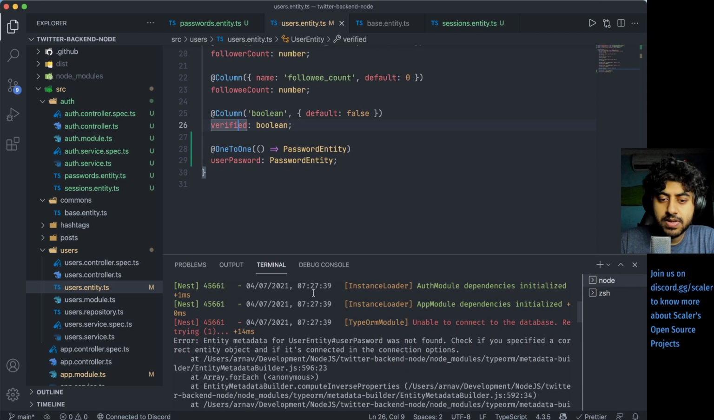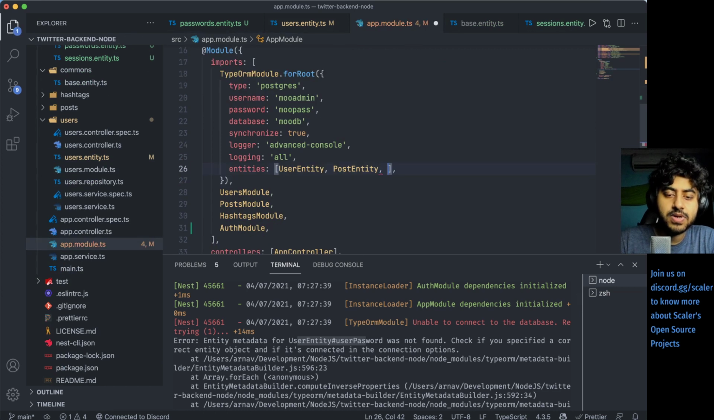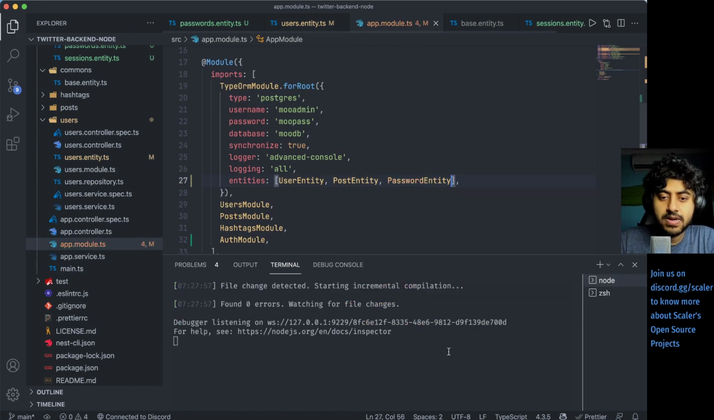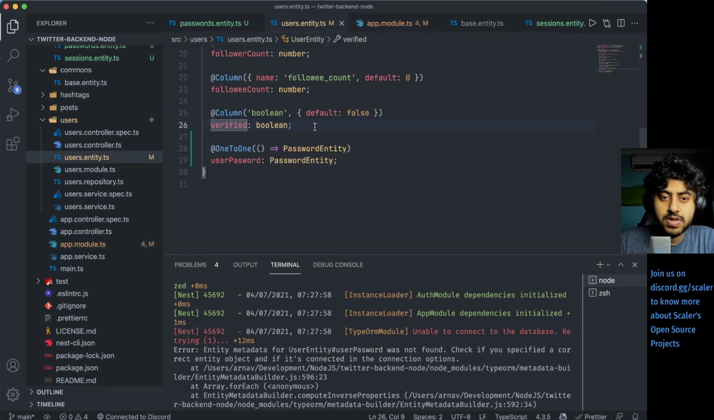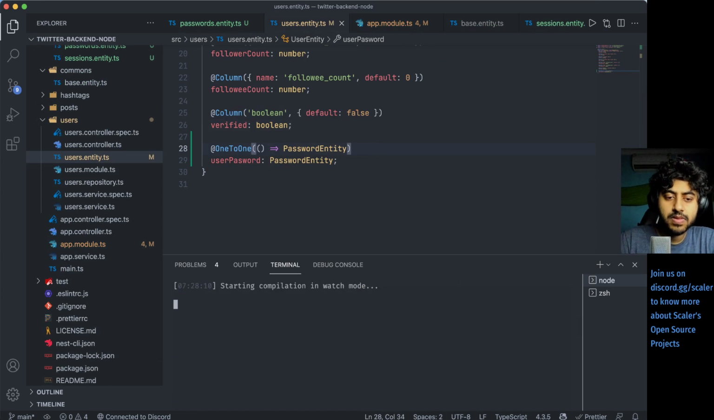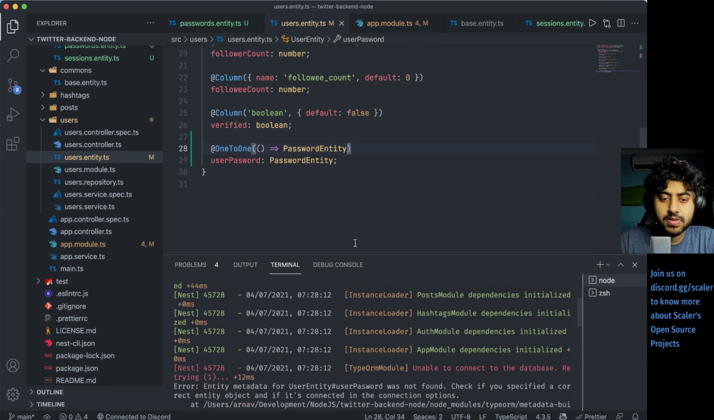Unable to connect to the database. User password entity not found. Oh, I think what we have to do is go to the app module and make sure that the password entity is added. Should be able to connect to the database. User entity. There shouldn't be a join column required here, I believe.